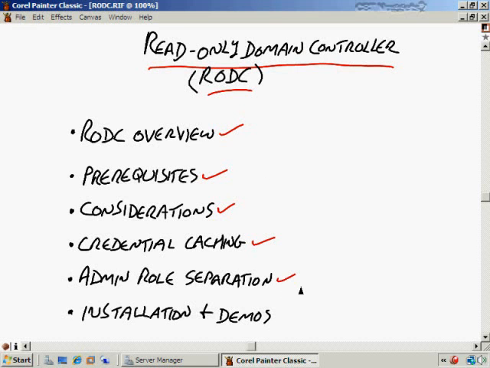And then there's administrative role separation. This is going to allow kind of generic users to be able to fully administer a read-only domain controller in the absence of a full-time IT staff. Then we'll take a look at actually doing an installation and performing a few demos of a read-only domain controller.